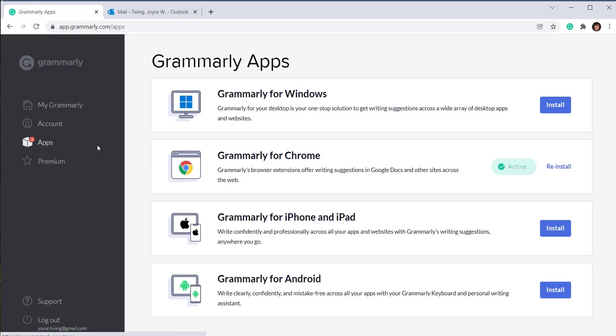Now here you'll notice if I click here, I can install this Grammarly for Windows, which will automatically put it on all of my Microsoft Office documents. I can put it on my iPhone and my iPad, or if you happen to have a Galaxy, you can put it on that. So you can install Grammarly on lots of different devices.